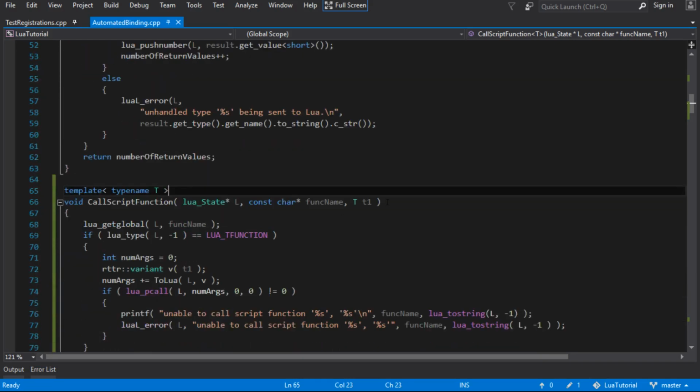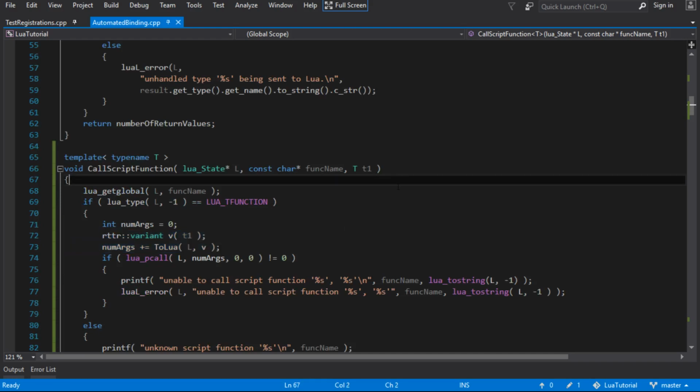But we still have the problem that we've only got one parameter that we're handling, and we want to handle other cases like 0 parameters, 2 parameters, 3 parameters. We've got lots and lots of other cases to handle. So this is where the C++11 evil comes in to help us, and what we can do is make this into a variadic template.